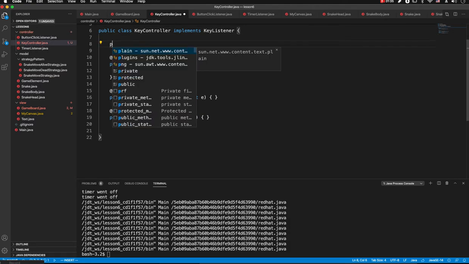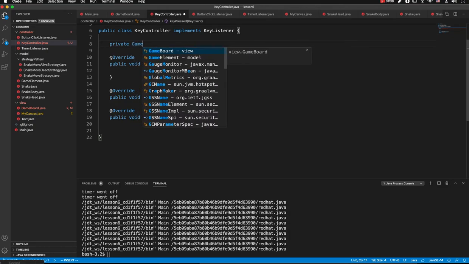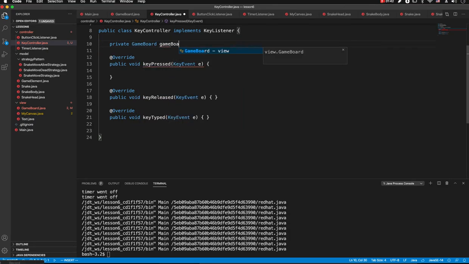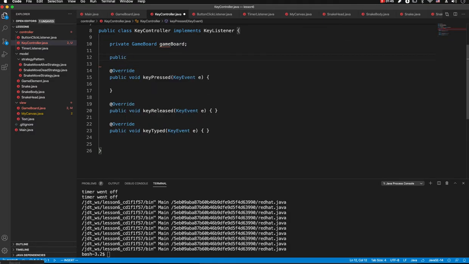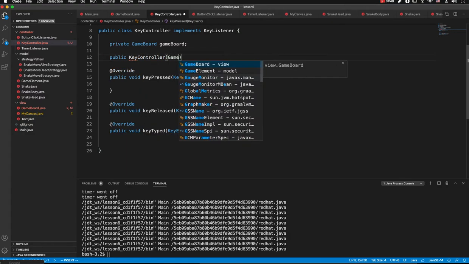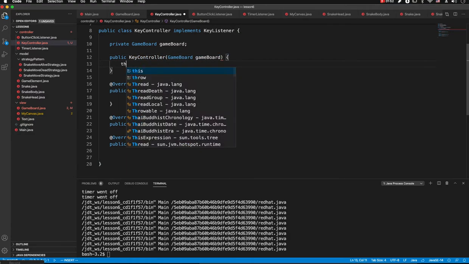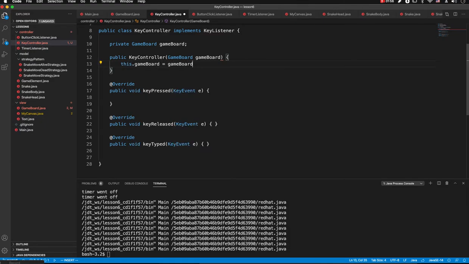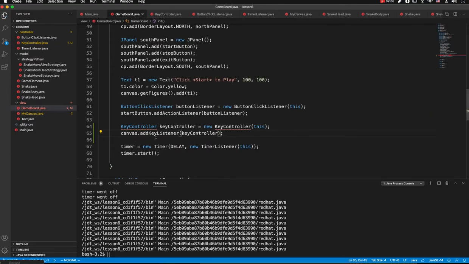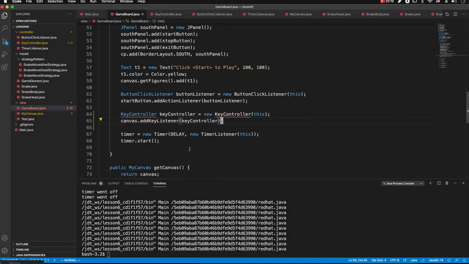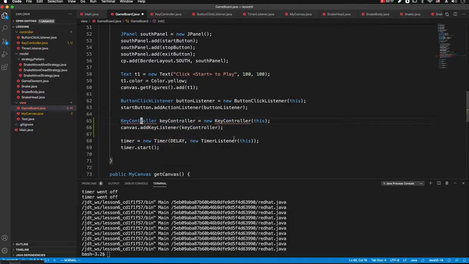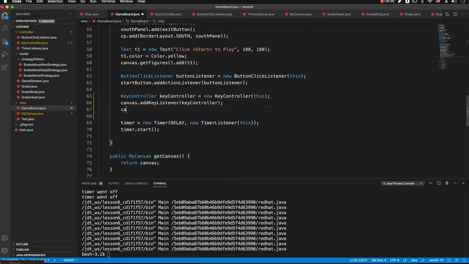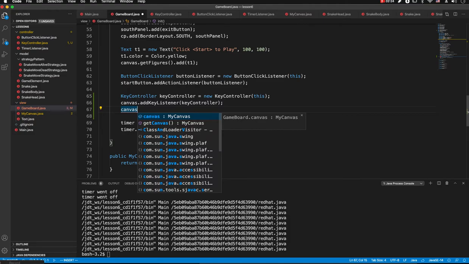Since we are passing the game board object, let's store that, key controller game board, and let's save game board there. And then whenever we use the key controller, we need to be very careful that no other components would receive focus. We have done that from lesson 4. So let's get refreshed. First import the key controller. Then canvas is the only one to receive the focus.